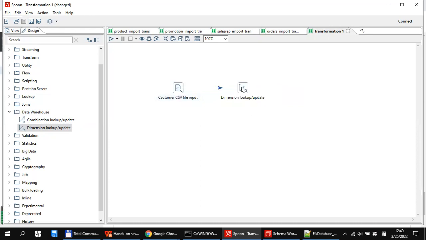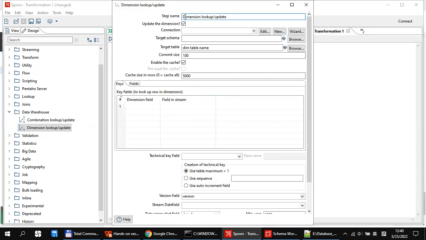Next, we can double click on this button to set the properties for this step. For example, you can change the step name to customer dimension lookup update, and make sure that the Update the dimension option is checked. Next, we need to create a connection to the Postgres database. This is because we want to store the dimensional table in PostgreSQL, right? So we can create a new connection by clicking this New button.